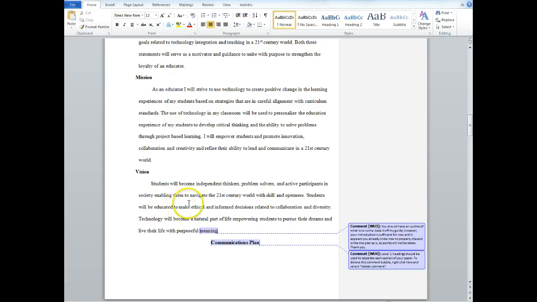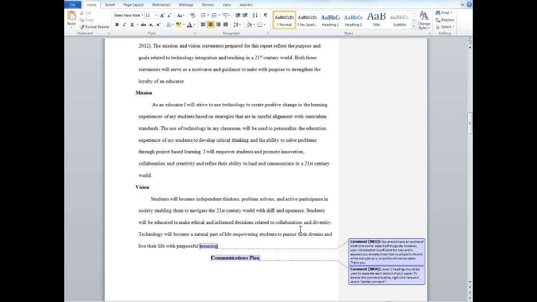All right. Then we have the mission and vision. Again, I count 3 sentences here and maybe a paragraph here, maybe 5 sentences. Okay. Here, fantastic. Students will become independent thinkers, problem solvers, and active participants in society. Okay, going on. Technology will become a natural part of life. Here we go. Perfect vision for this particular class. Okay, now here, the mission, as an educator, she could have said educators will strive or educators should strive, right? That would make it third person.